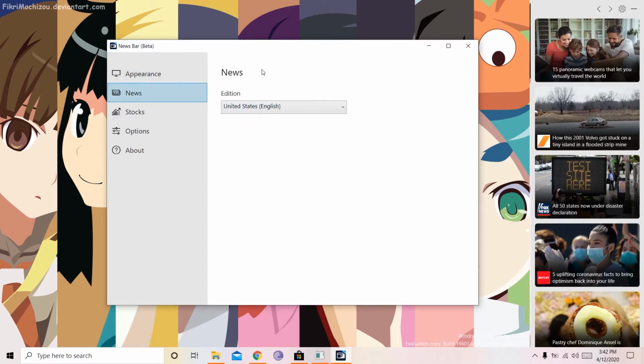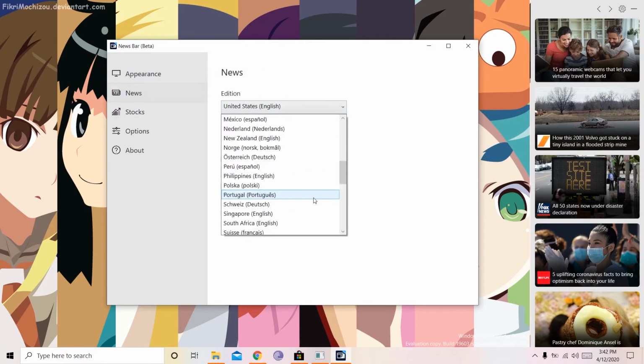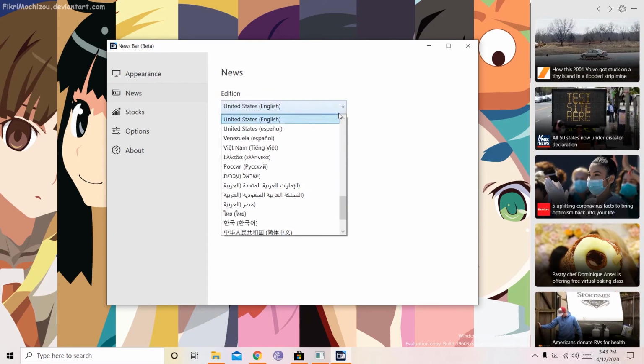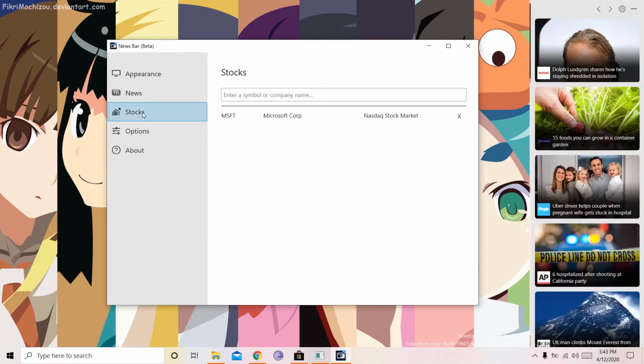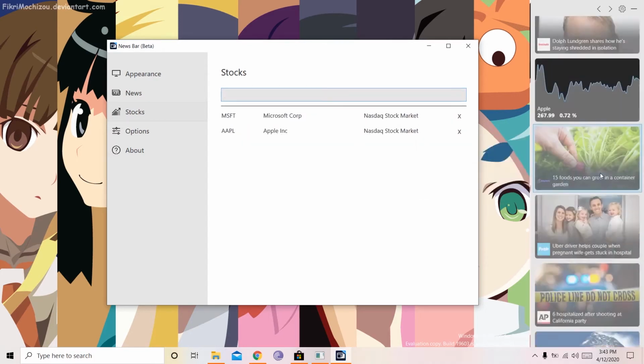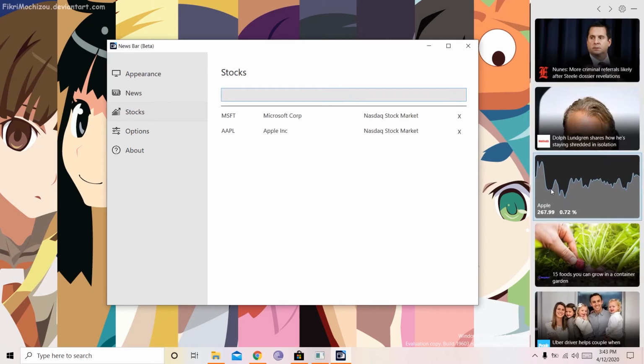After that there is this news settings where you can change the language of the news. You cannot change the location of the news, just the language. So there are a couple of languages you can choose from. After that there is this stock, so you can add stocks to it. Let's go with Apple. Okay, it isn't showing anything. Yeah, so it will show it right here. It's a nice graph thing and it looks really nice.